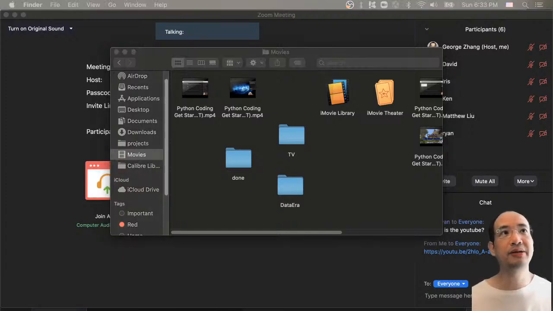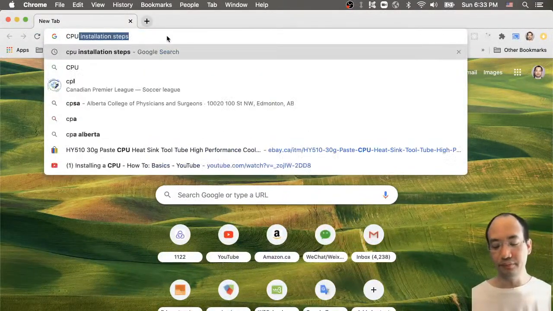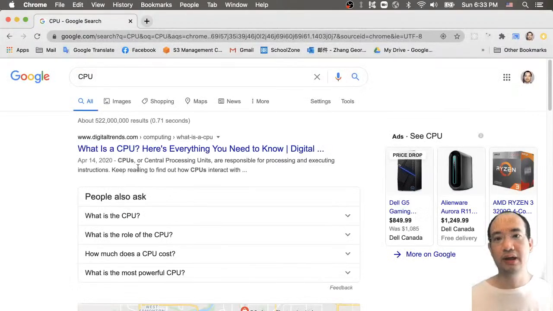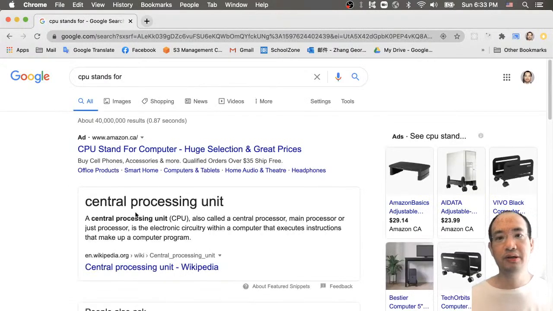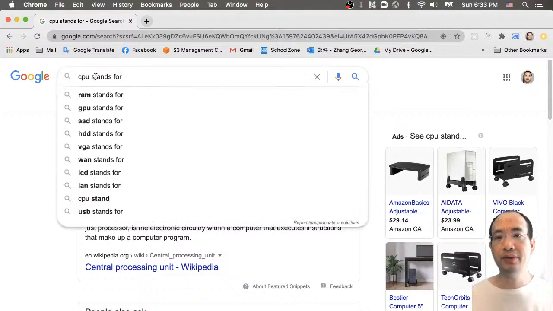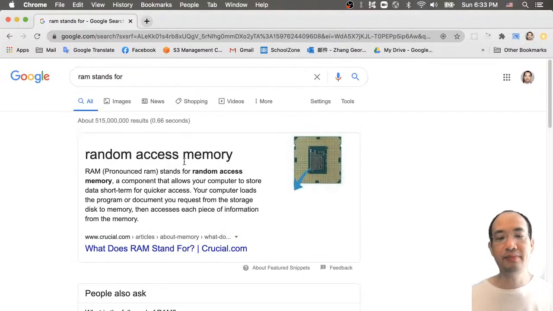So let me show you what CPU stands for. I open my Google. It's just CPU, like, stands for, so it's called Central Processing Unit. Basically it's a processor, and you will find your processor over there. And you can also find something called memory, which is RAM. So you might find RAM. It's random access memory. So you will find both the memory and the CPU.